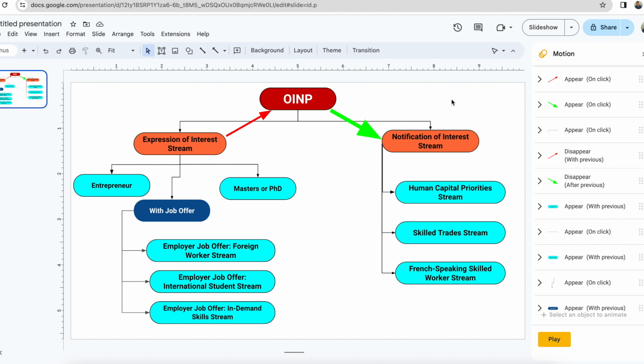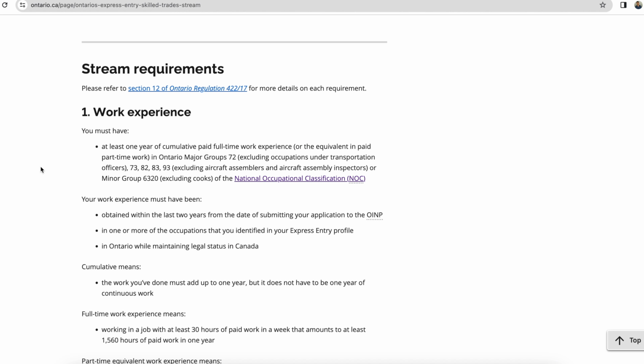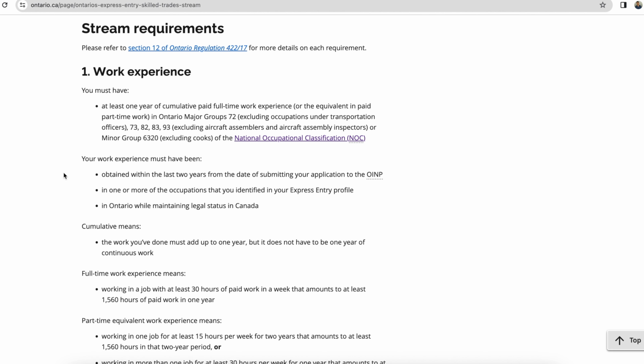And the next is the Skilled Trades stream. Under this stream, if you are working in skilled trades occupations, so for example if you are working in these NOC codes, then you are eligible to apply under this stream. Here also you must have at least 1 year of paid full-time work experience in the last 2 years.